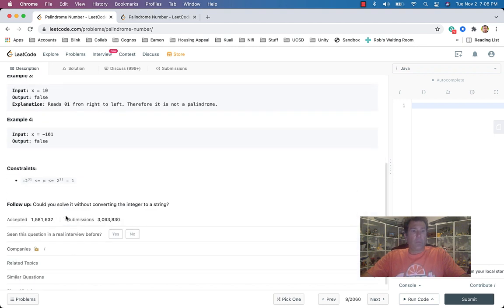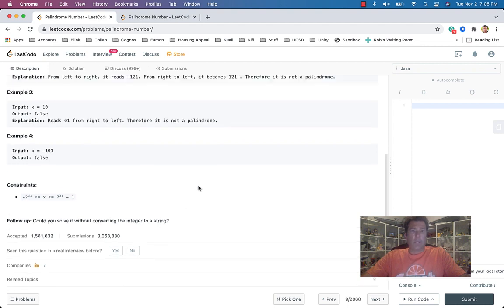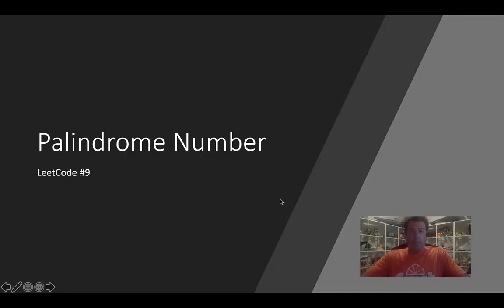One thing I will note, a follow-up question is, can you solve it without converting the integer to a string? The reason they do this is because you can easily convert an integer to a string, and a string has a method to just reverse the string, and then you just compare the original to the reverse. By not doing that, we're going to add a few more steps, but we will still compare the integers at the end, just not by converting them to strings. So let's get started.